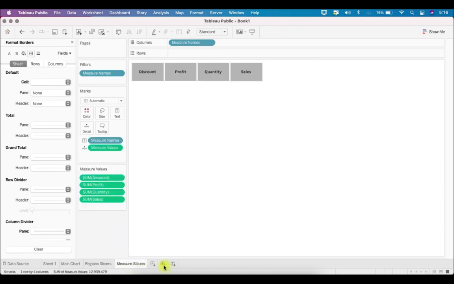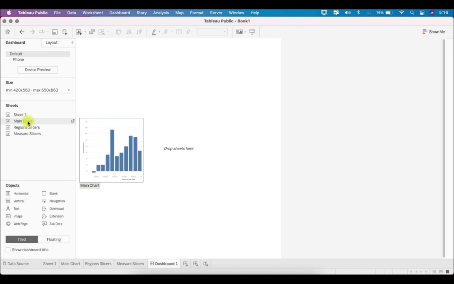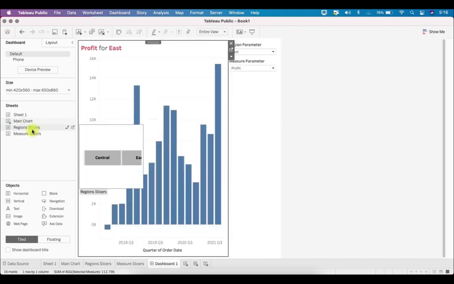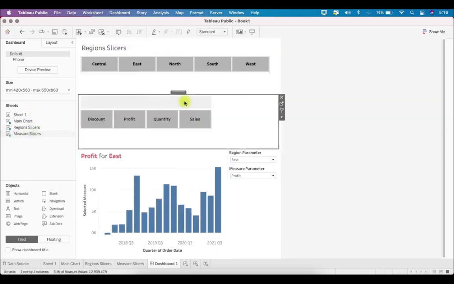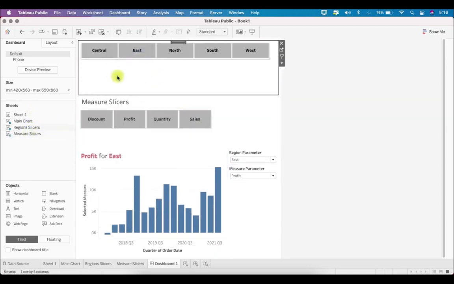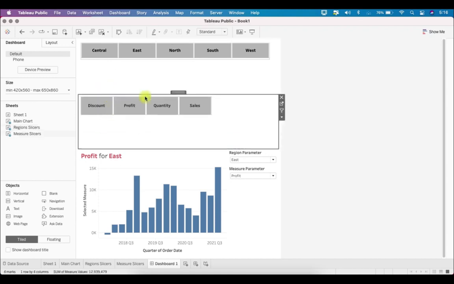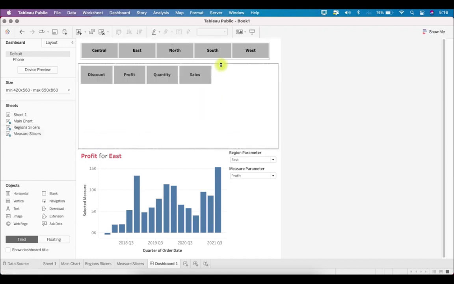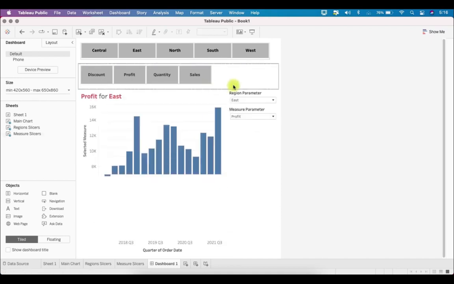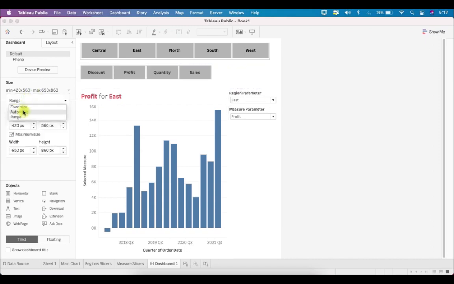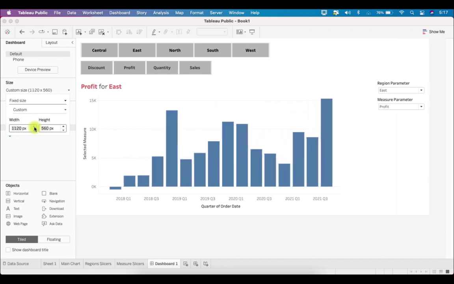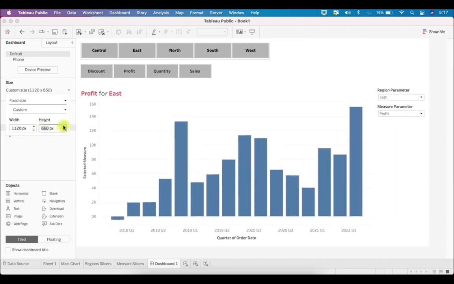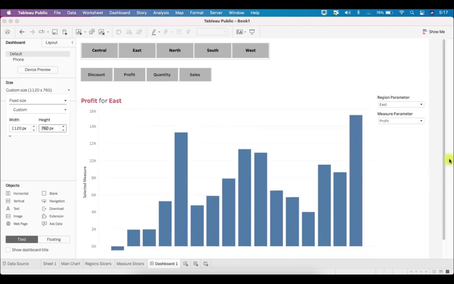Now let's create the dashboard. So we'll go to dashboard and bring in main chart here, then region slicers at the top, measure slicers, and let's hide this title, we don't need them. And you can adjust these settings, and you can then increase the size of the dashboard, fix size to, let's say, increase the width and increase the height also slightly, right?